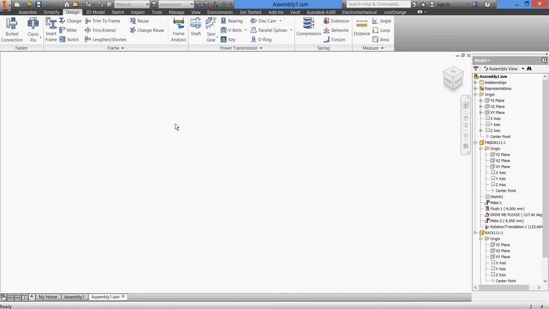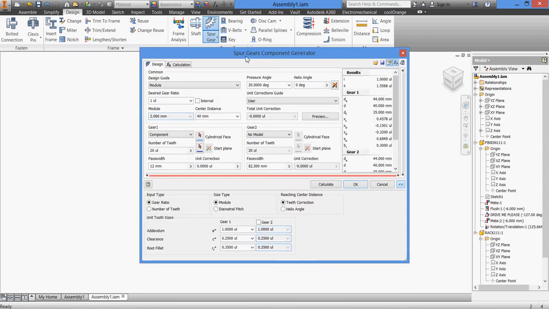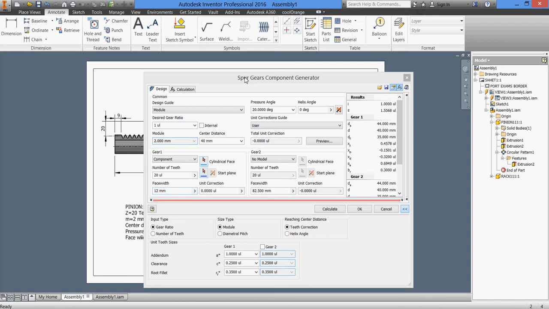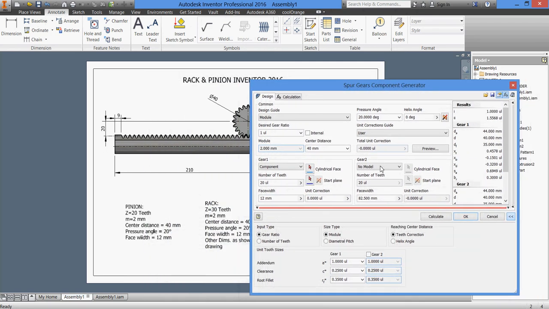You have to be in your assembly, so create a new standard MM assembly and save it. I save it as assembly 1 here, and I'll click the spur gear calculator, the spur gear component generator here, and I'll add my parameters. As I show you here, we have this one, we don't need it. We'll check no module here, and I'll add one gear ratio, module 2, 40, okay, 20 teeth, 12 width, and calculate these.